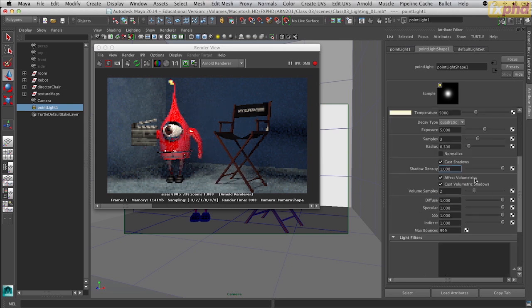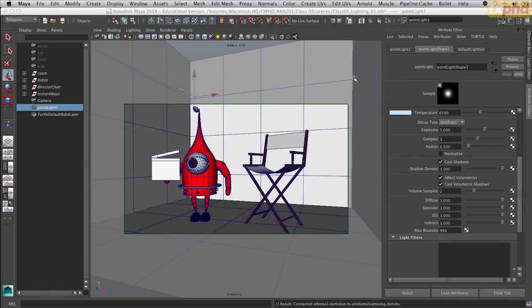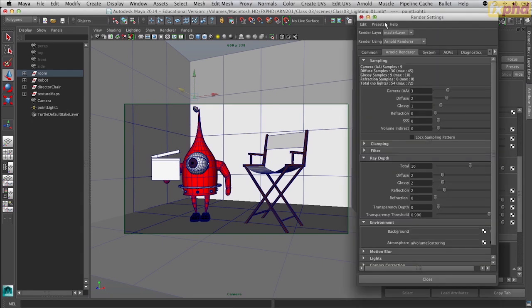Then we have some controls here for affecting the volumetrics and casting volumetric shadows. So first off, affect volumetrics. This basically allows the light to affect atmospheric scatter and fog. So distance lights aren't supported, but everything else is. So let's just do a quick setup of setting up some fog and atmospheric scattering. Okay, so I've set it up and I've done it very quickly. I'm just going to show you what I did, and we're going to obviously cover this in more detail in other classes.